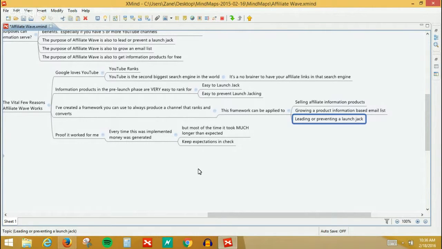So I want to make sure that if somebody buys this product and gets to this point, they see that this framework can be applied to these three things. I intentionally made it information-based products, because that's what I know sells the best. That's the one thing I've been selling the most, so I can be sure that nine times out of ten you'll end up making money from this.